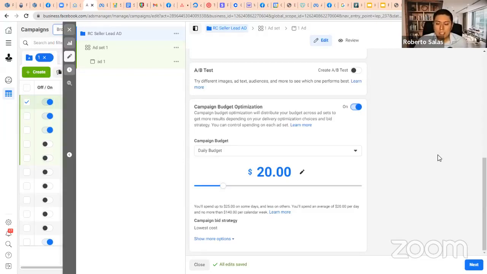If your lead cost is under $10 and you set a $10 per day budget, then you're going to start getting a couple leads a day. If your lead cost is over $20 a lead, and again, this is where you start optimizing, right, to see if you can drive that lead cost down.